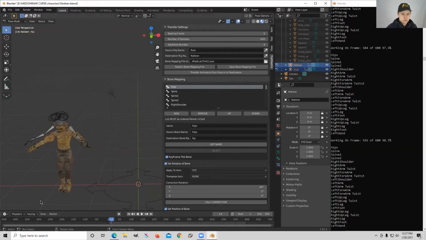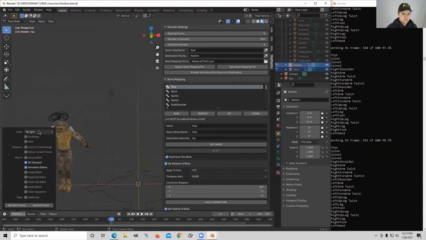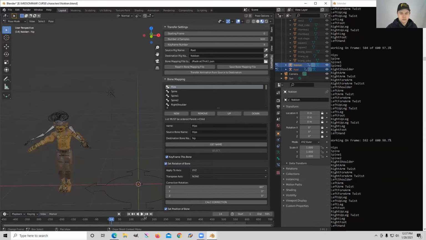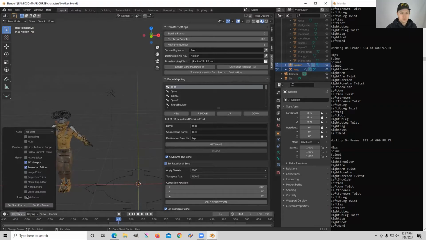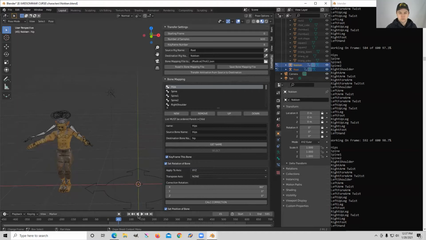oops, it's running really slow. Little thing, if your playback is going really slow and you want it to run at normal speed, if you go to playback, you can change this little drop down from no sync to AV sync, and that will skip frames in your timeline so that it'll play back at regular speed.